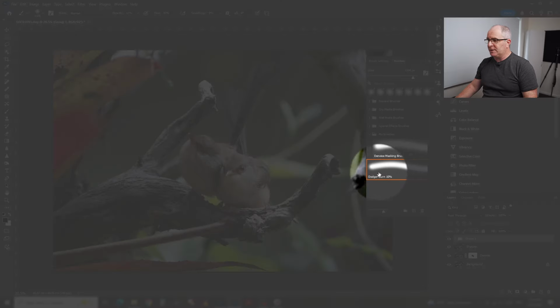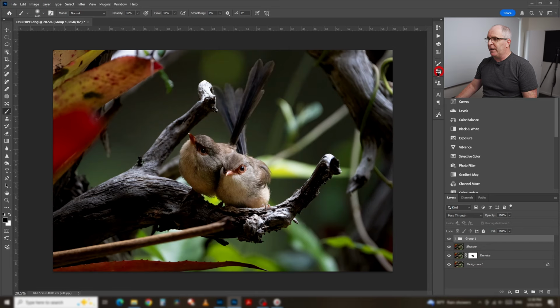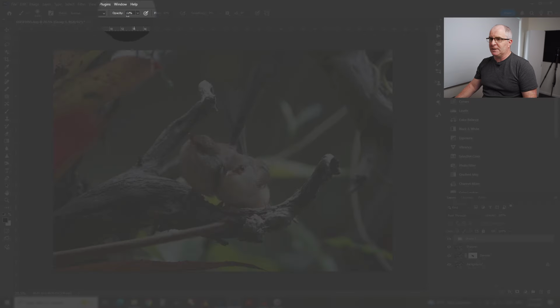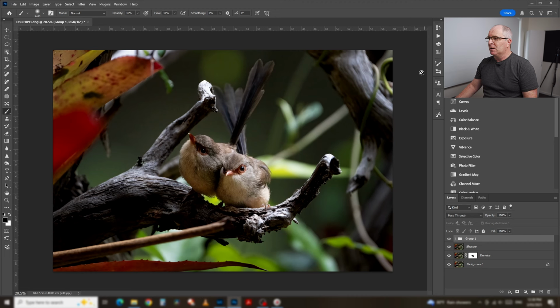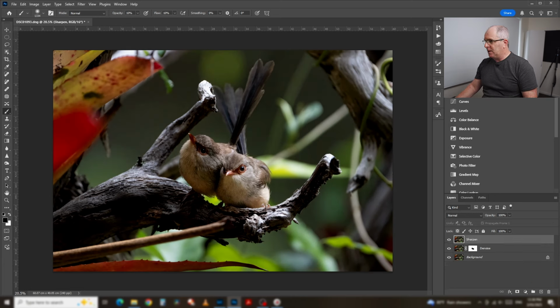Also, you will get a custom dodge and burn brush here, which I've made up for you, which if I click on that, that just sets your opacity to 10% and your flow to 10% so that you're ready to create those dodge and burn layers. I'll just delete this layer here and we will make a selection around the birds just quickly there.